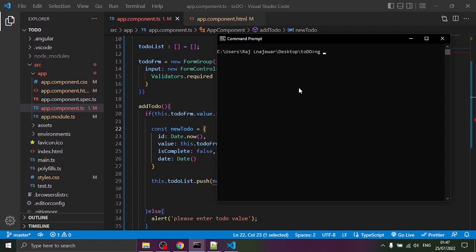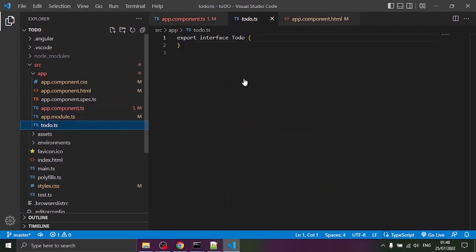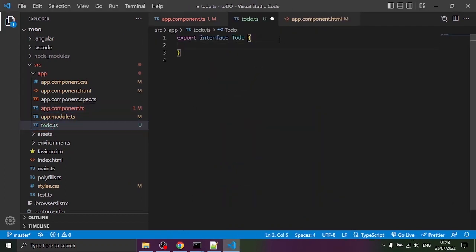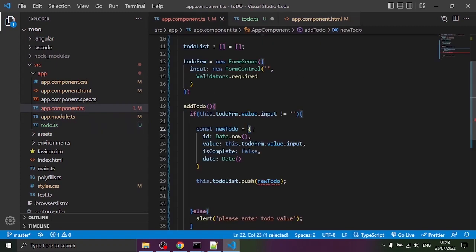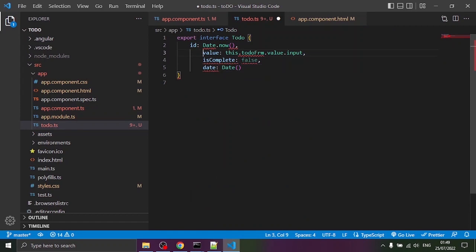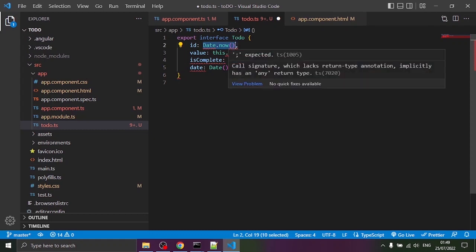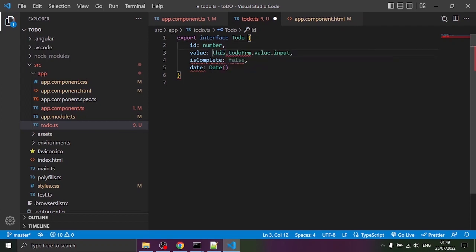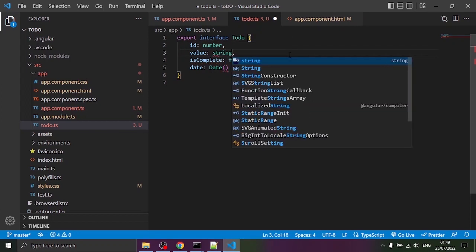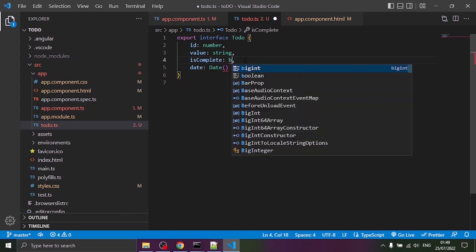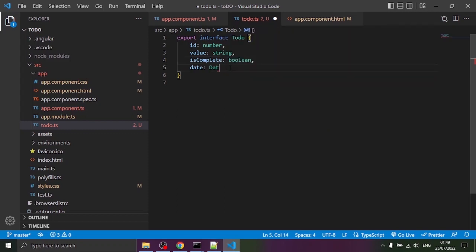For the interface, we use ng generate interface, and the interface name is todo. So the todo interface is getting created. Let's define the structure of this interface. Just copy it and paste here. So first, id is a number, then value is a string, isComplete is a boolean, and date is a string.